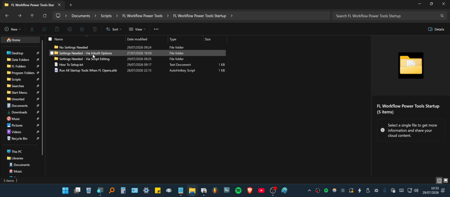And if we go back, there's then another folder called Settings Are Needed, but they're via inbuilt options. So what that means is I've coded it so that there are settings menus built in with the script that you can access usually by going to your taskbar, because the files are going to show in your taskbar here. And you can right-click the AutoHotkey icons, and there will be the settings there. And I'm going to show you on the second video the settings anyway for the scripts that you need settings for.